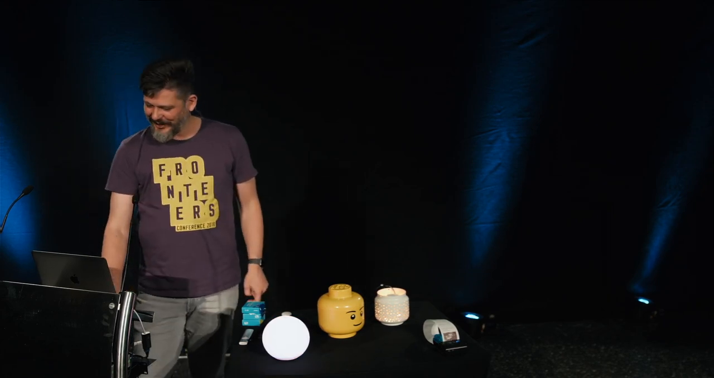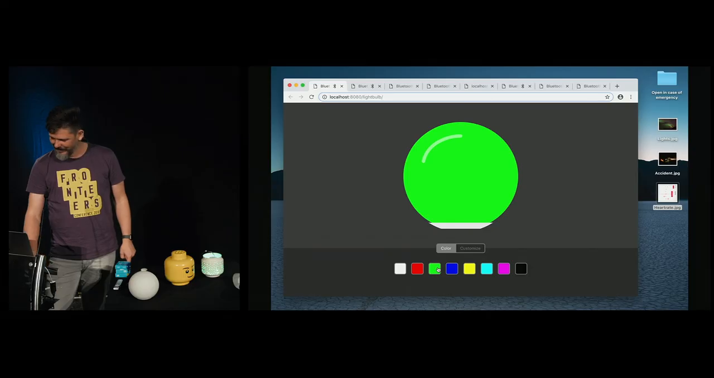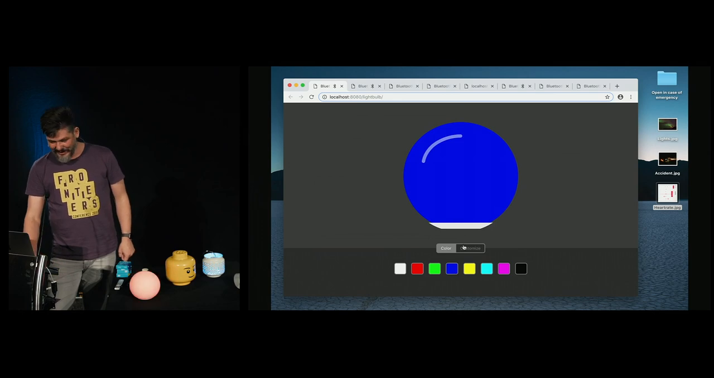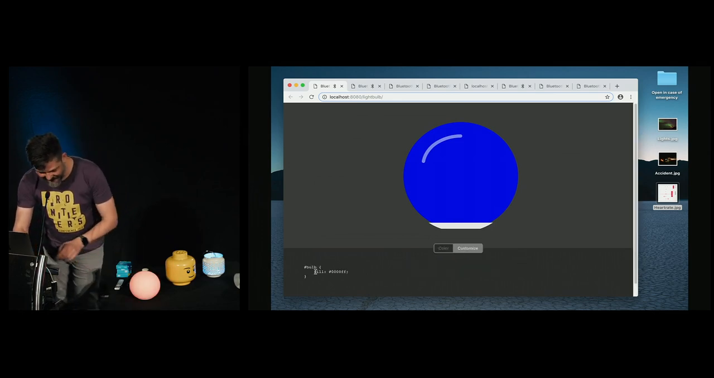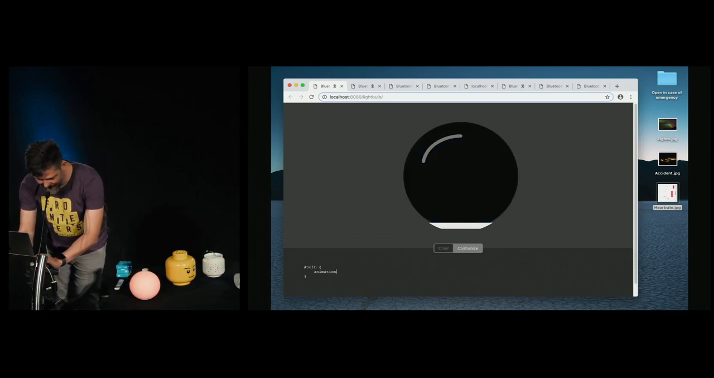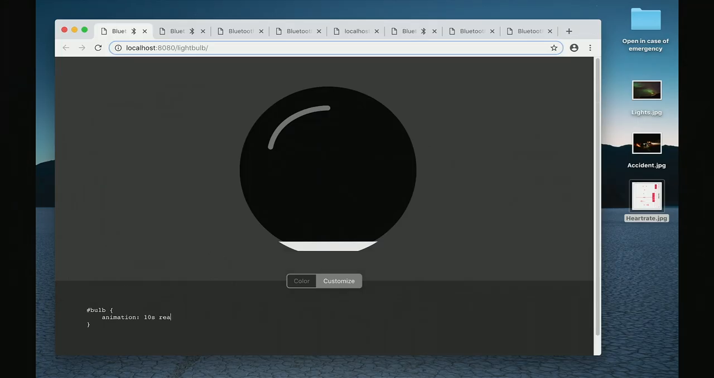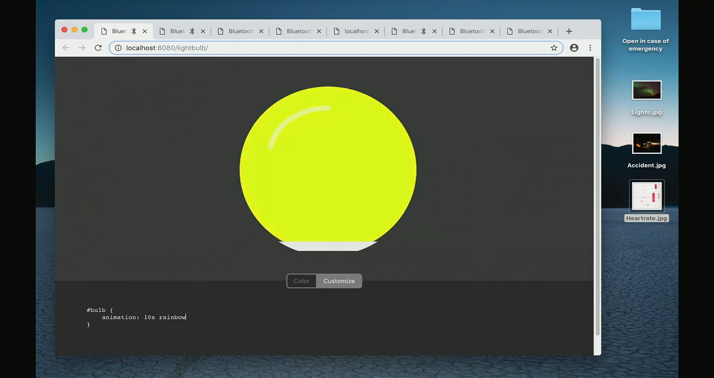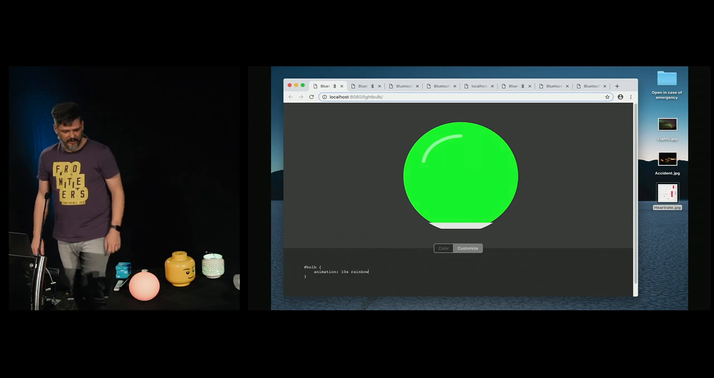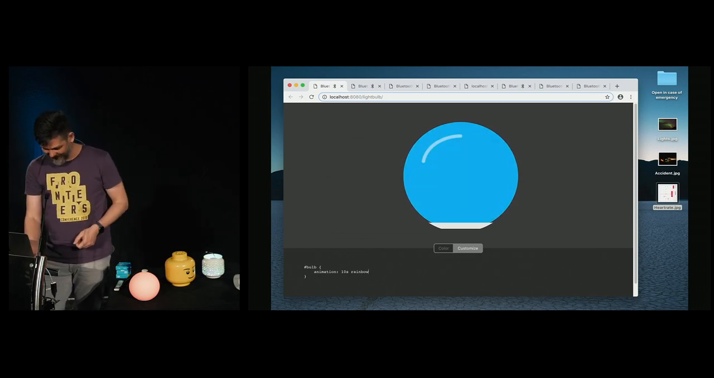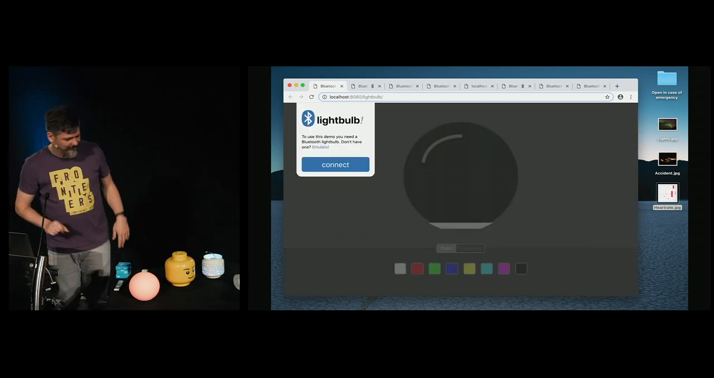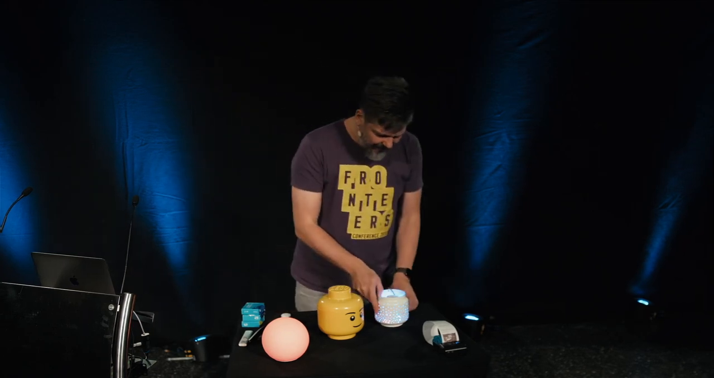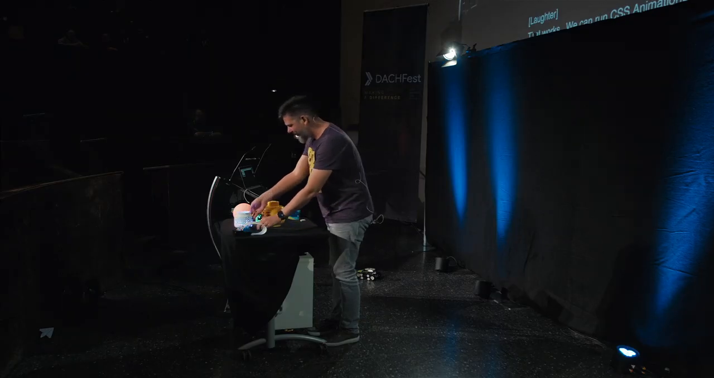So let's try to change this color. That works. We can run CSS animations on it again. Whoa, rainbow. CSS animations on a candle. Yeah. So I'll leave this on. And I'll leave this on.